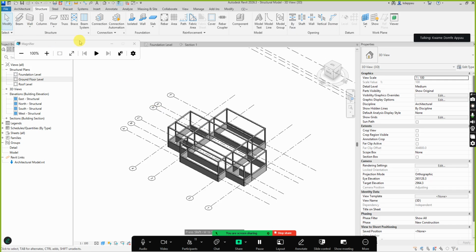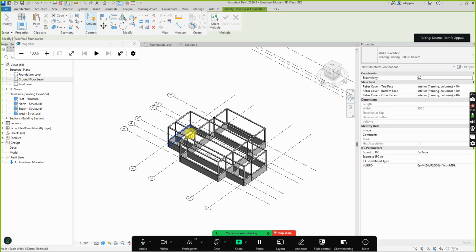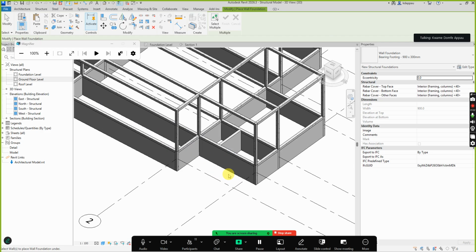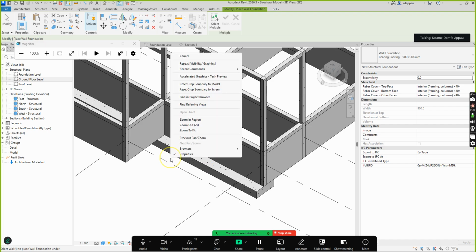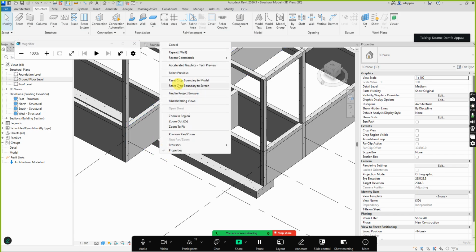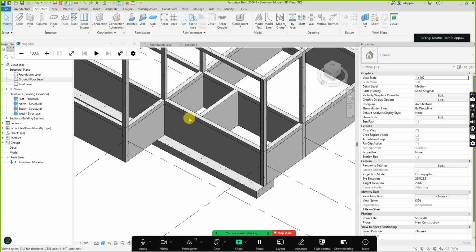So I'll go to structure, go to foundation, then go to wall foundation. If I go to wall foundation, I can easily select the wall. As soon as I select, the strip foundation will be added. But the strip, I did not check the size. So before then, I also right click and select the foundation strip also.